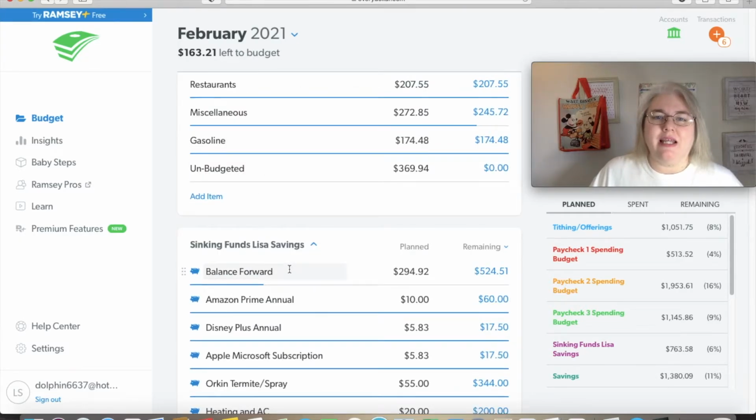Anytime we have money in the checking account that isn't assigned to anything at all, it's not assigned to savings, it's not assigned to a bill, and it's not assigned to our spending categories, it just sits in the checking account. We call it our buffer, and I balance it forward every month. So that's what we're going to do right here.